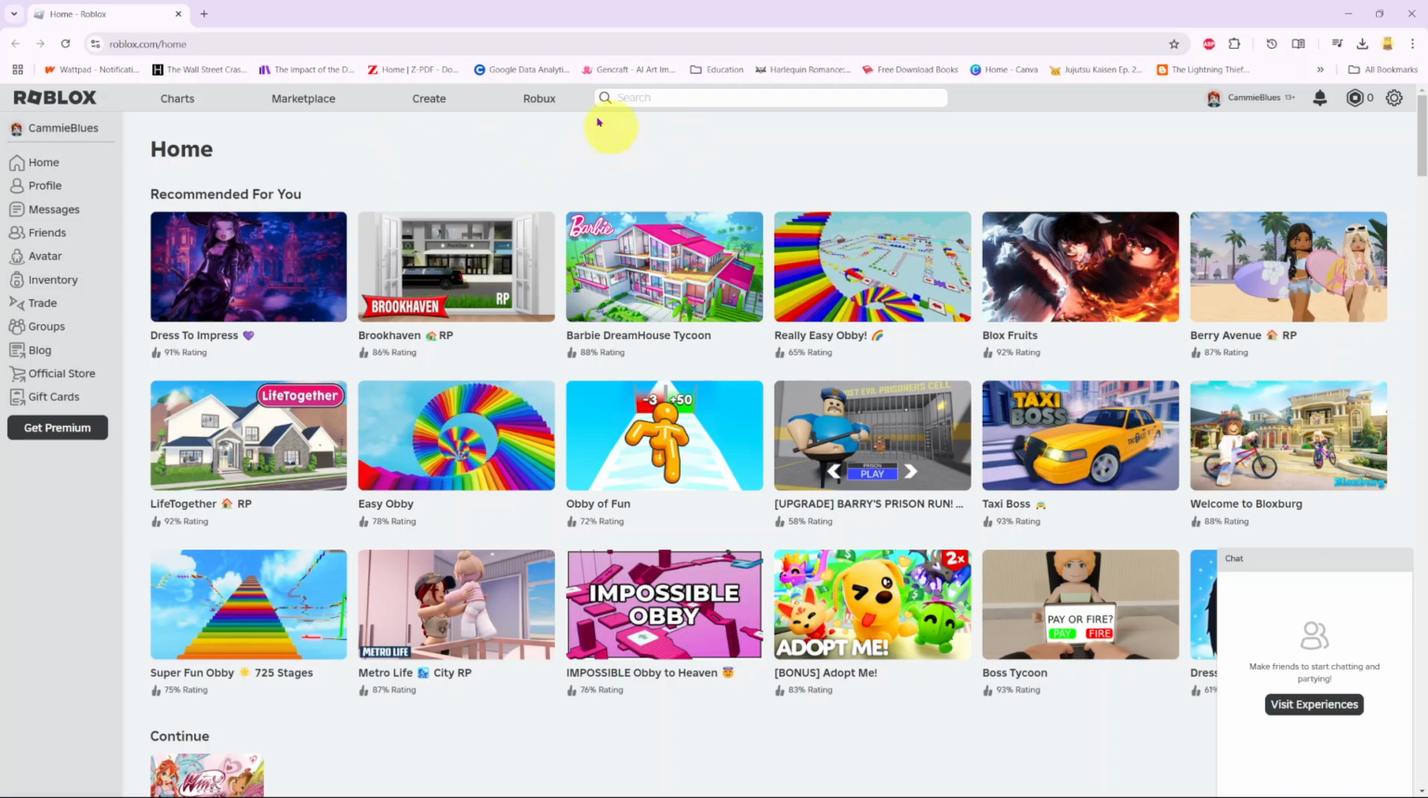If you're using Roblox without having installed the app on your computer or on your phone, then all you need to do is simply launch Roblox and log into your account. And then from here, you want to click on this settings icon and then select settings.